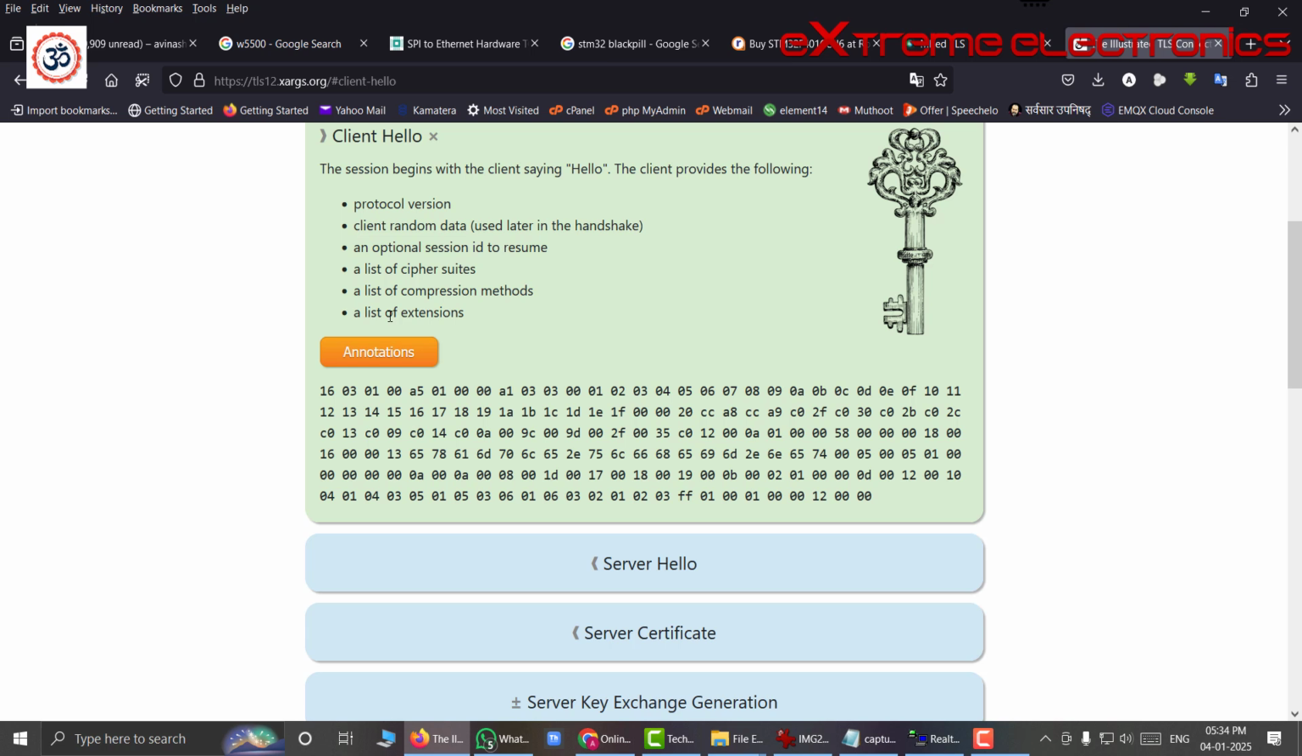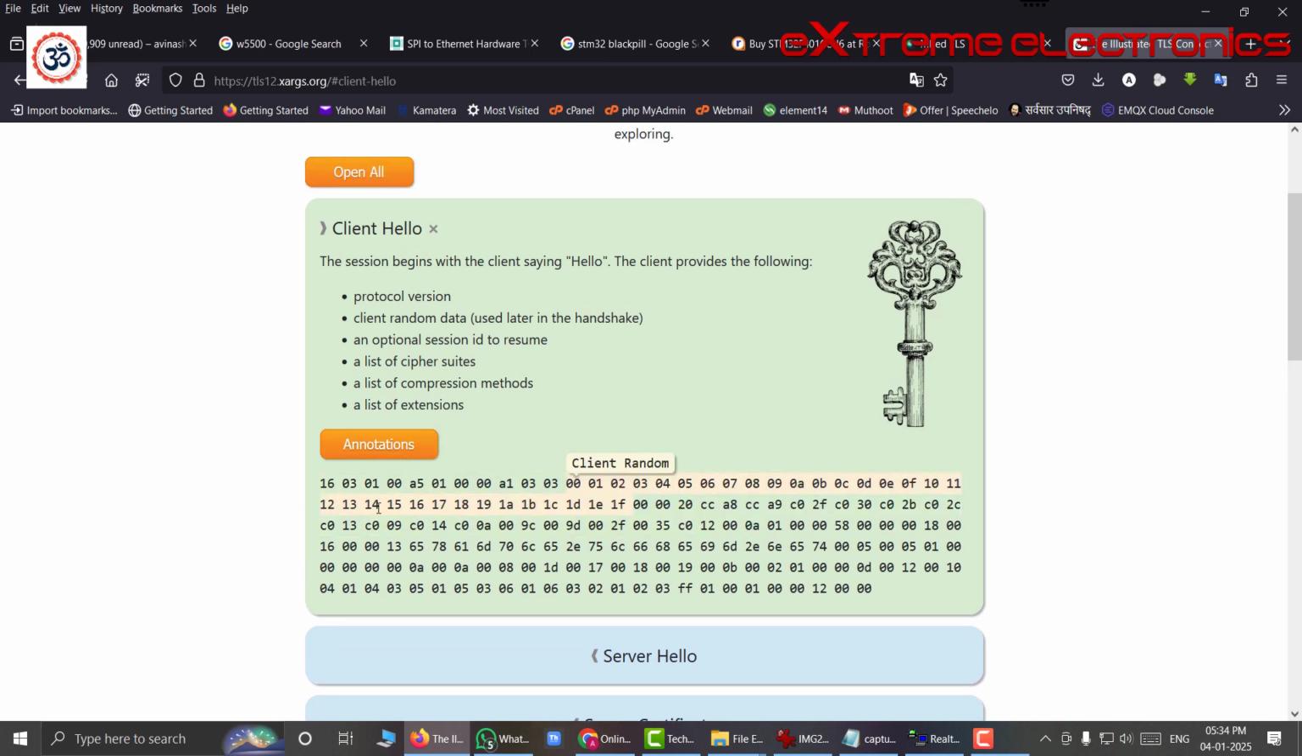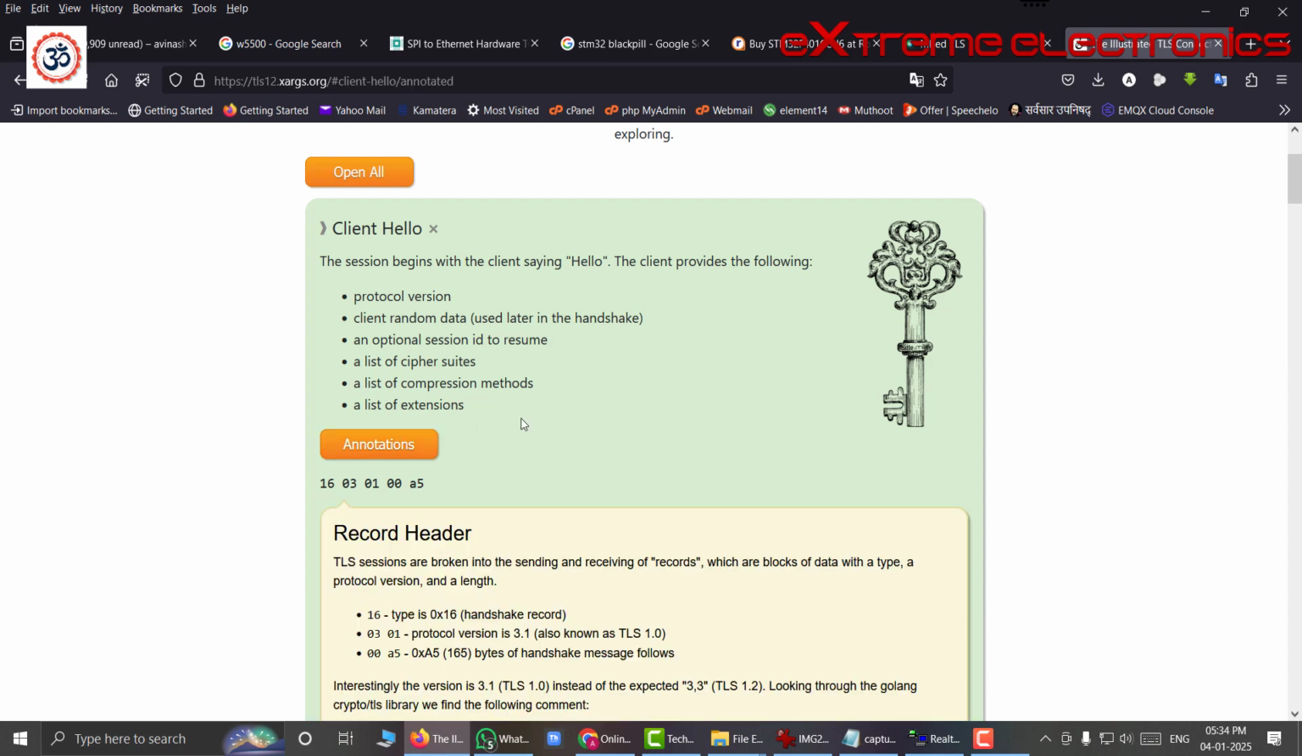And a list of extensions, we will leave this thing, a list of extensions, for simplicity. So it is something in the form of like this, the bytes are sent something like this to the server. So let us click this annotation button to see the meaning of each and every byte.